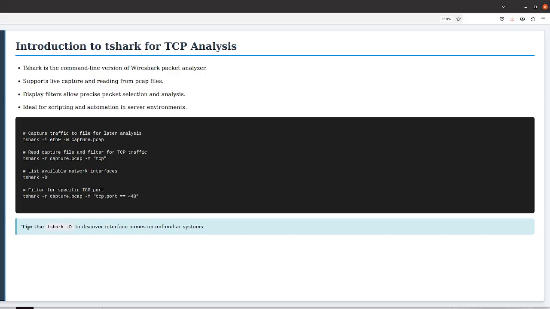The fourth command shows how to filter for a specific TCP port. The -Y "tcp.port == 443" filter matches TCP traffic where either the source or destination port is 443, which is the standard port for HTTPS traffic. The double equal sign is the equality operator in display filter syntax. These basic commands form the foundation for more advanced TCP Zero Window analysis that we will explore in subsequent slides.